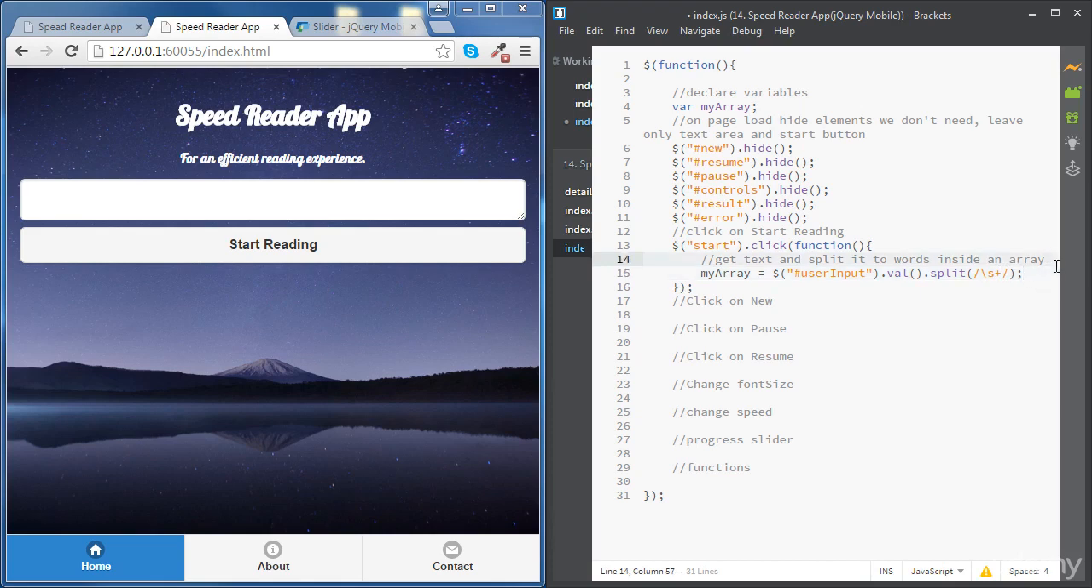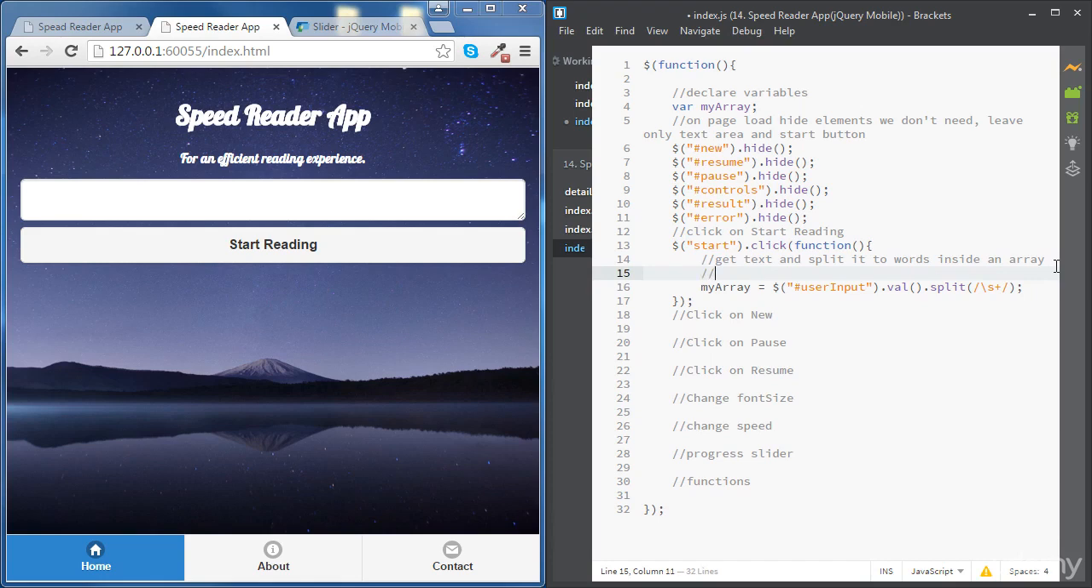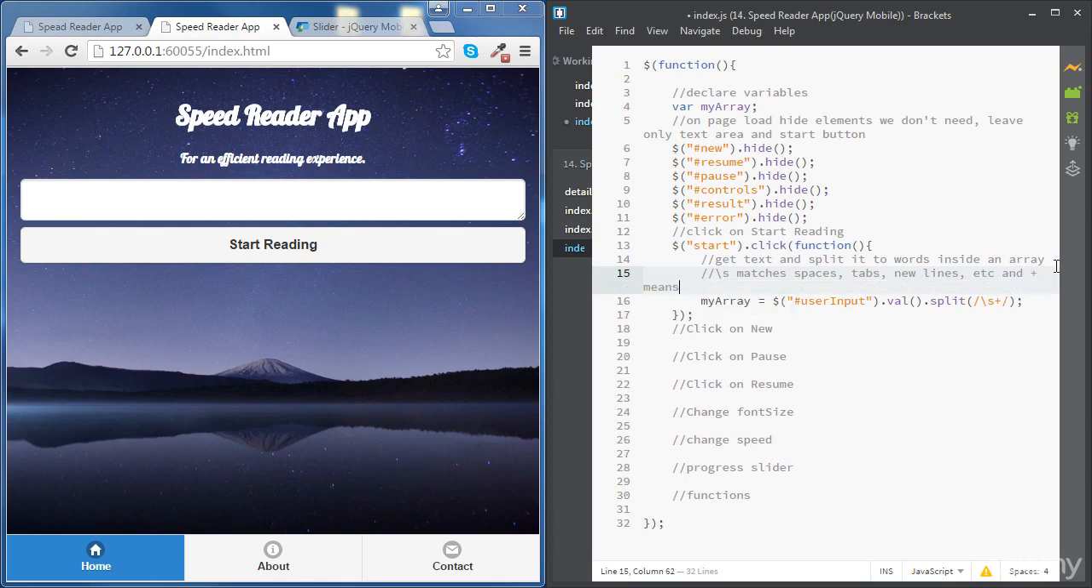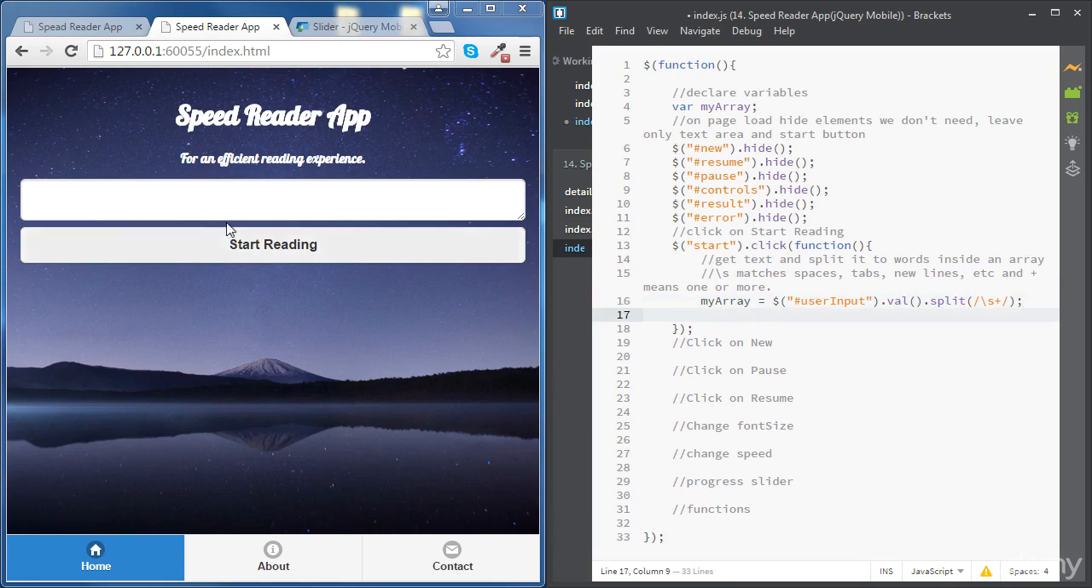So let's just write a comment there. So / \s will match spaces, tabs, new lines, etc. Okay. And we're going to add the quantifier plus means one or more. Okay. All right, so now we've got our array and we've got our words inside the array. So we need to check the length of the array.